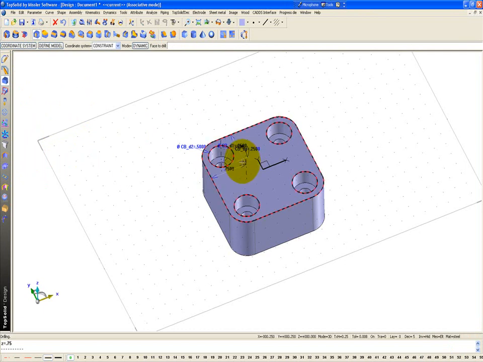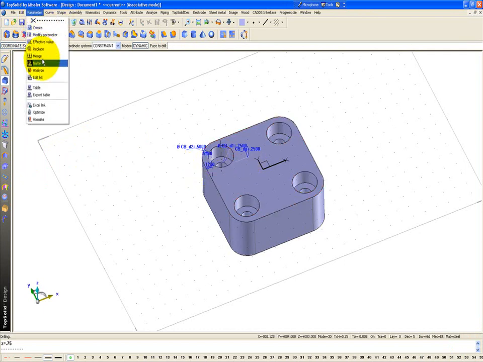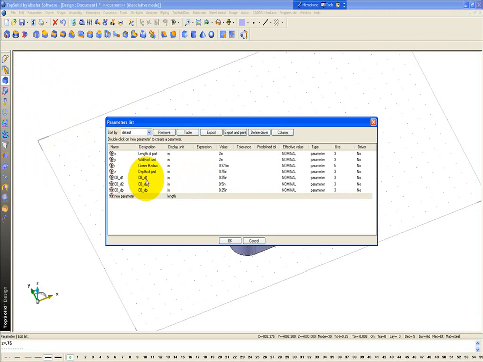Right, so now that we have our holes, we're going to go to Parameter Edit List, and I'm going to name those as well before we forget what they are. So in the name column, these are the names of the drivers that will be linked to the Excel file. The designation is just a description so you remember what parameter drives what.